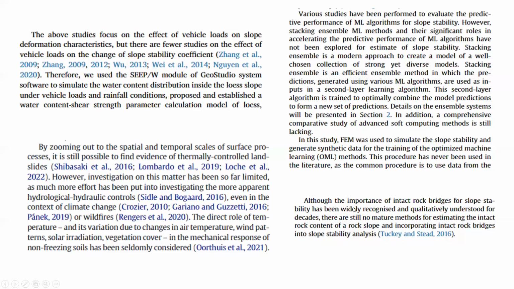Now, another example is given at the top right-hand side. In the middle of this sentence, has been widely recognized and quantitatively understood for decades. There are still no mature methods for estimating the intact rock content of a rock slope. This is the identification of the research need. This cannot be done just as one sentence. You have to do a lot of literature review before to arrive at this summary here.